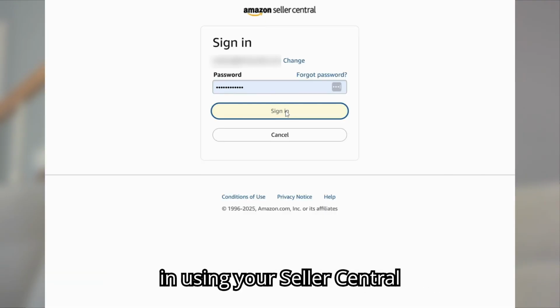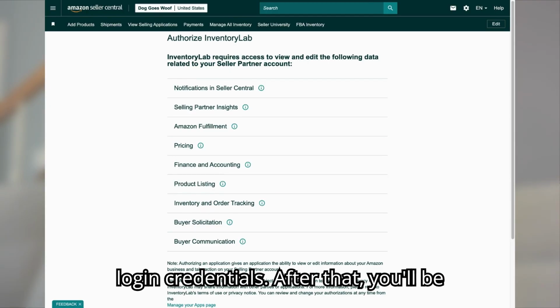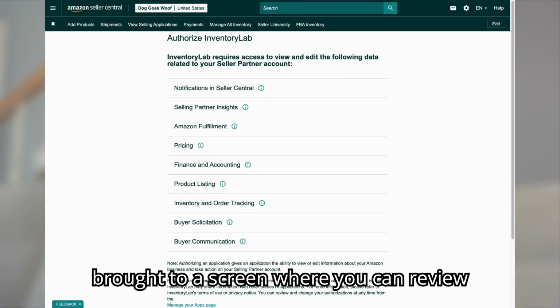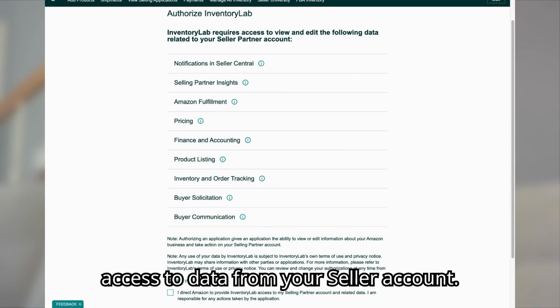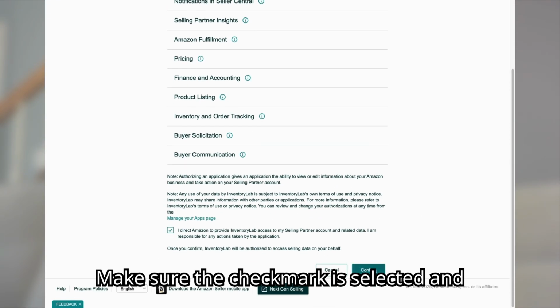Next, you'll sign in using your Seller Central login credentials. After that, you'll be brought to a screen where you can review and agree to authorize InventoryLab's access to data from your seller account. Make sure the check mark is selected and click Confirm.